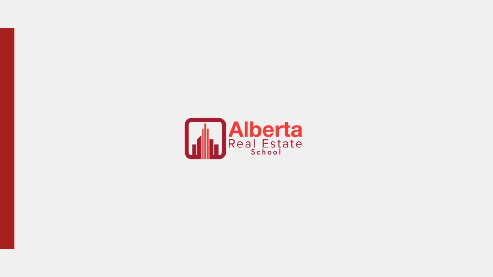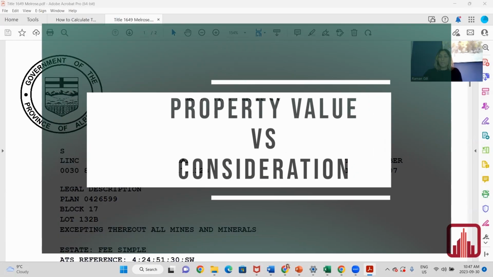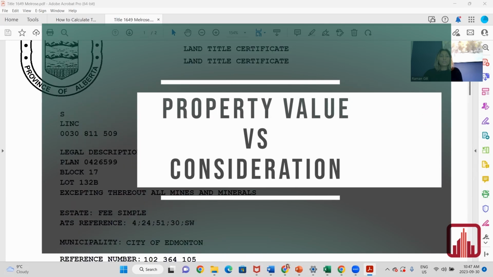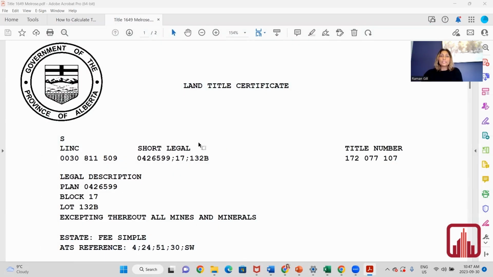What is the difference between value and consideration when we are looking at the title? Okay, so this is the title. On the certificate of title, before you list somebody's property or when you're writing an offer for a buyer, you would pull the title of the property.